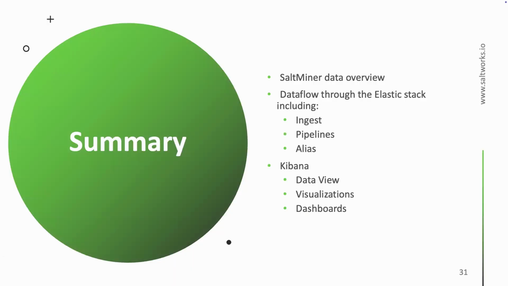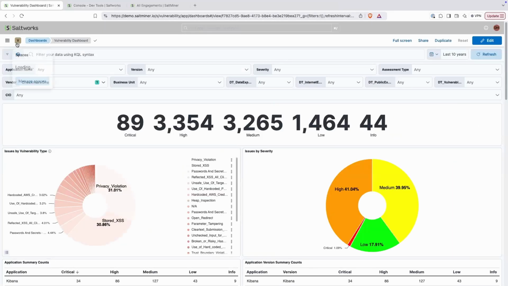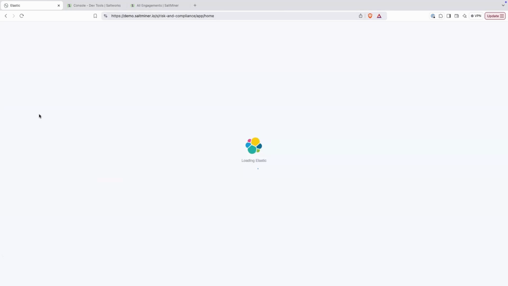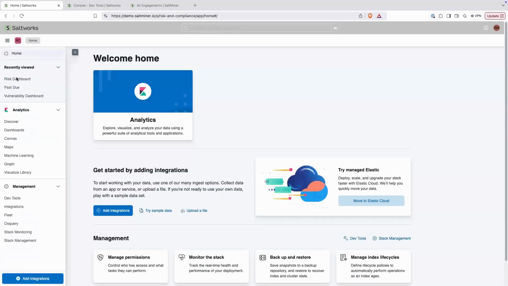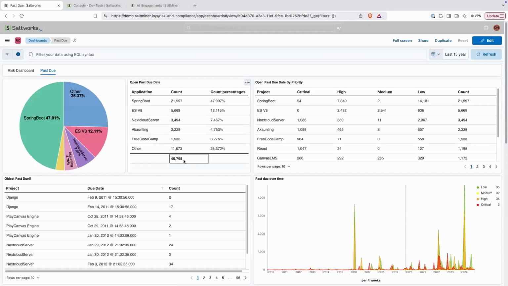So just to wrap up, we've gone through everything you really need to be able to create a new dashboard in SaltMiner or Elastic in general. We walked through really a fairly complicated example where we needed to add some data that was calculated and then map it out and create dashboards based on it. And just for completion, let me show you that dashboard that we were working on, by the way. It is our risk and compliance, and the data that we created as we were going through that is in this past due dashboard.